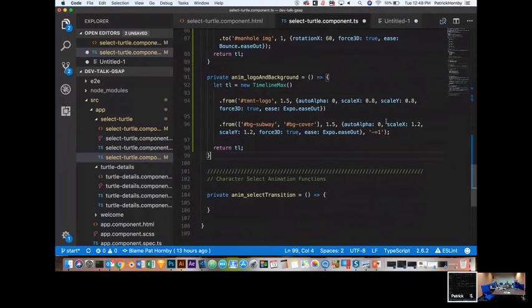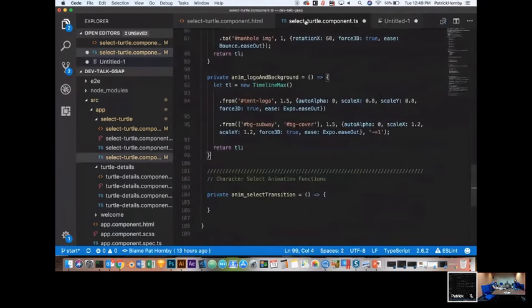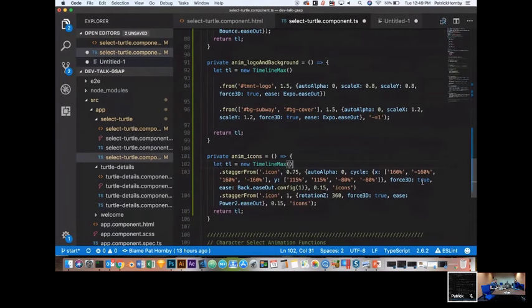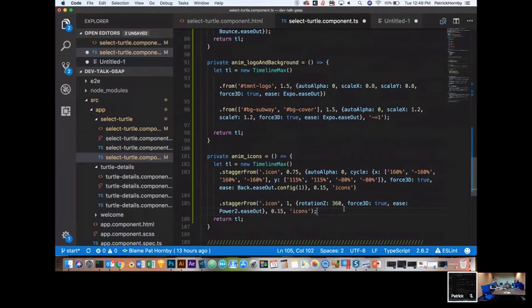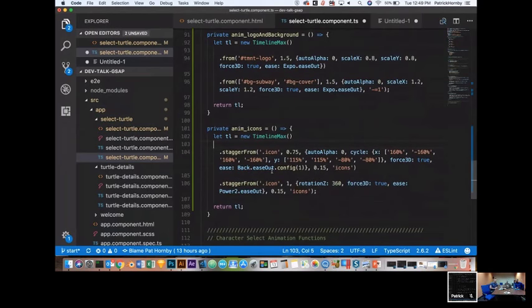All right, so the last animation for this introduction is that we want the icons to come in. I'm just going to copy what we had before. And you can see now that we have a new method to use. Just like the to and from methods, there's also a staggerTo and a staggerFrom. This allows you to use an array of selectors and have them animate at different times with a delay between each one.